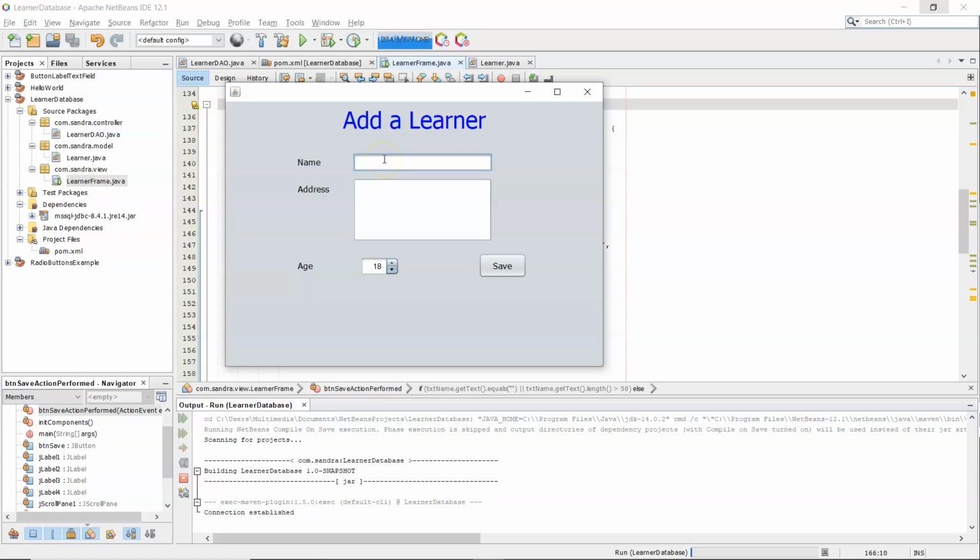Now, pick another name here. We'll go with Harry. Harry Hart. Address. Let's just pick another county in Ireland. We'll go with Tralee, County Kerry. And age, so we can type something in there. We'll go with 45. And save. Learner inserted. Okay, do I trust it?